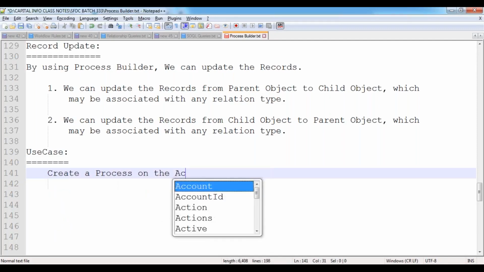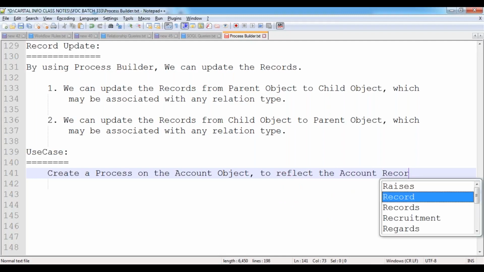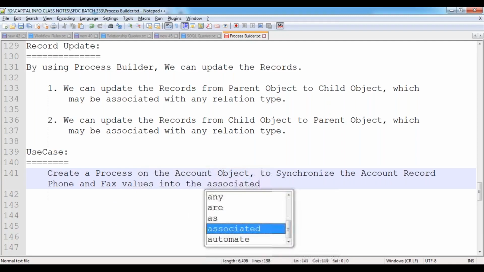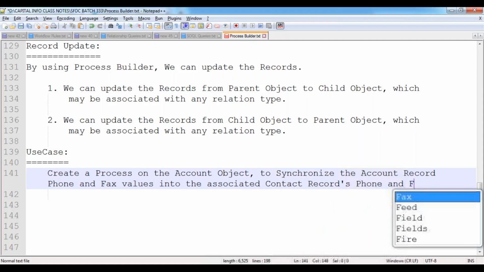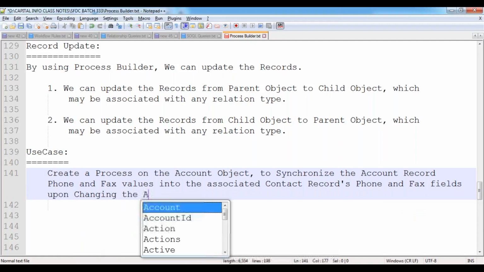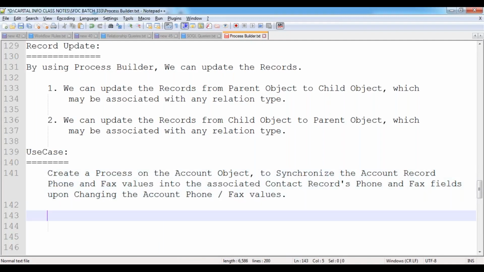Create a process on the account object to synchronize the account record phone and fax values into the associated contact records' phone and fax fields upon changing the account phone or fax value.